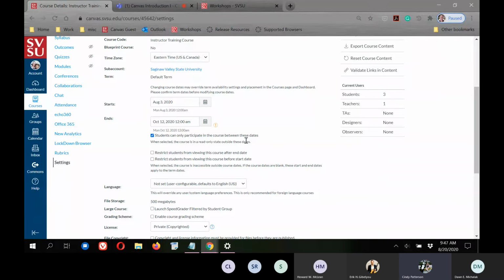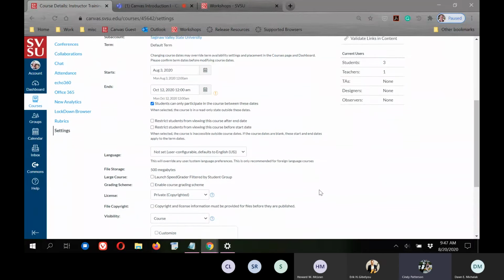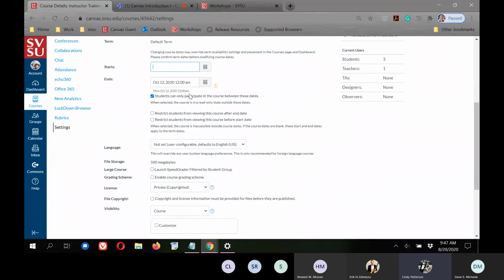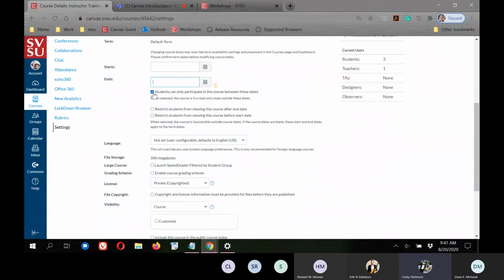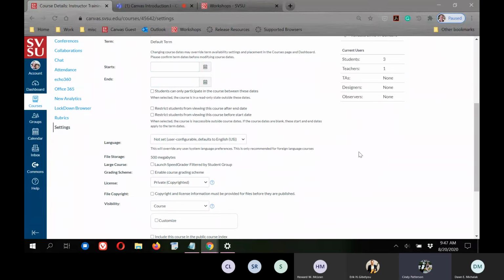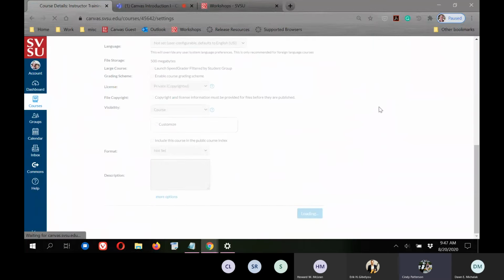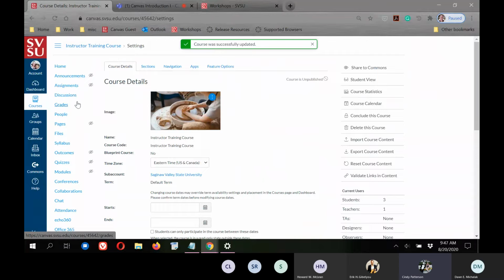They can only participate in the course between these dates. If I check that, then Canvas will use those dates. So make sure you only add these if you want extra availability besides the 2 weeks before to 2 weeks after, and remember to check this box. And then I'm going to update course details to save that course card.